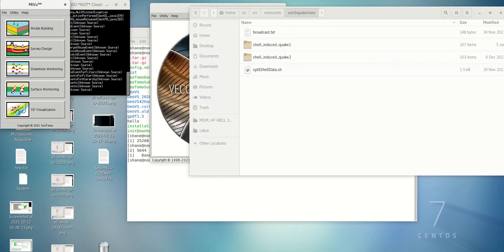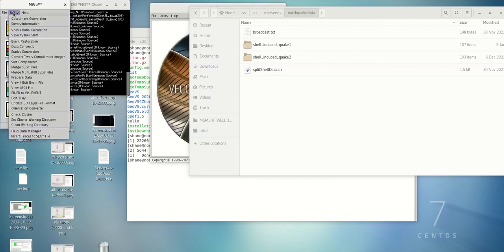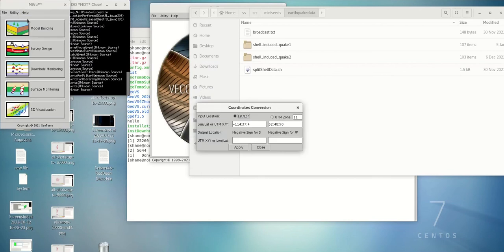For this video, I'm going to go through some of the utilities that I mentioned at the end of the last video. So I'll break the utility stuff up into a few videos. This isn't going to be very long. I'll try to make this just a few minutes each. So we'll go to utility, coordinate conversion.